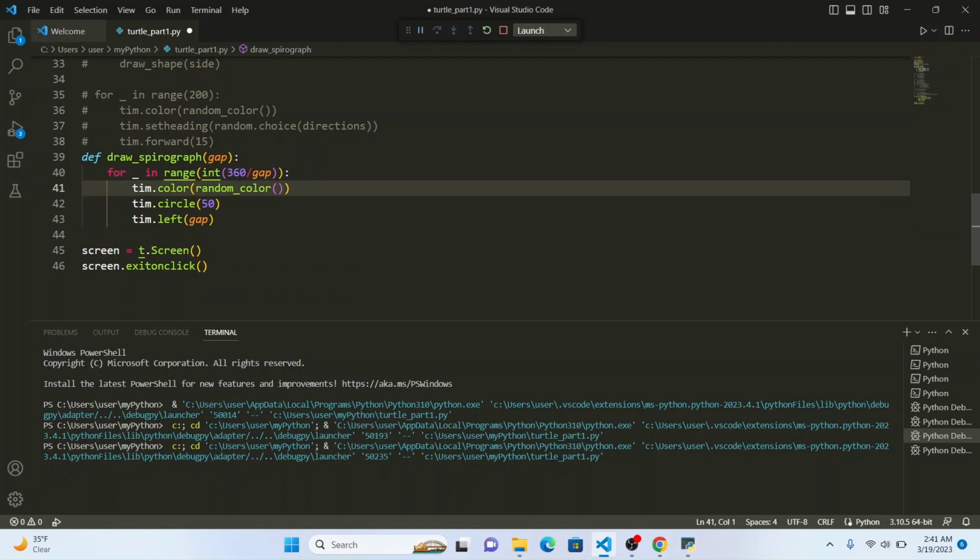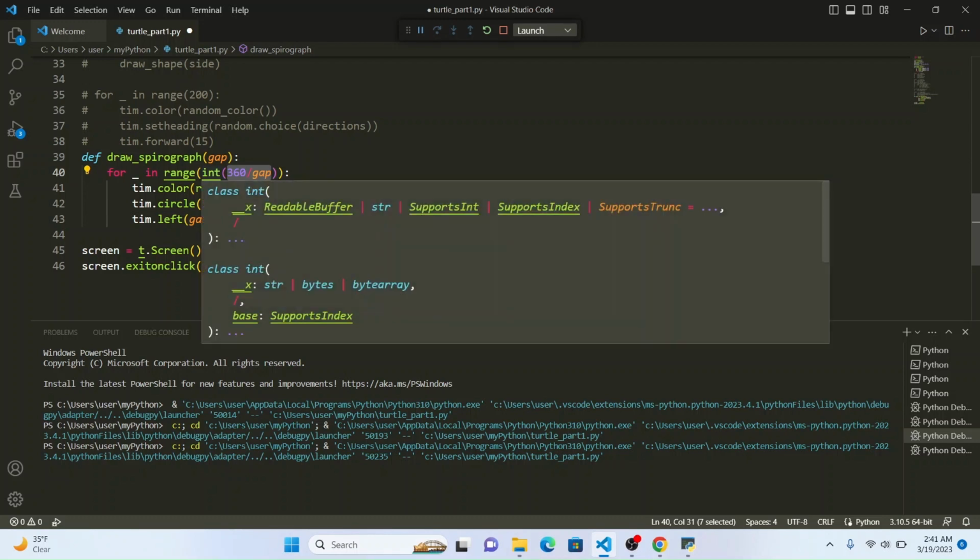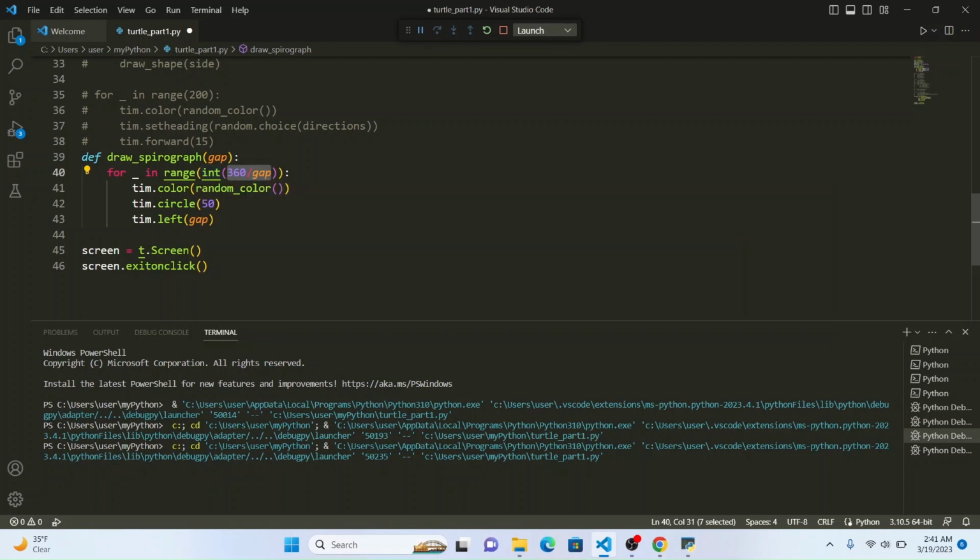So now we have come up with a logic for drawing this spirograph, and what we are trying to do here is shift the circle by a specific angle, and go through the entire 360 degrees. That way we complete the 360 degrees angle, and that's why we are looping through a range of 360 divided by the gap amount. Since 360 divided by gap will return a float and range doesn't accept float, we change the type from float to int. So let's try and run this.